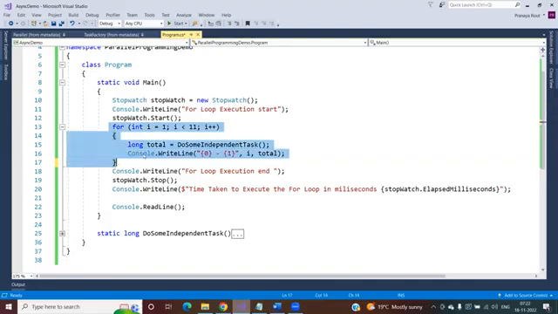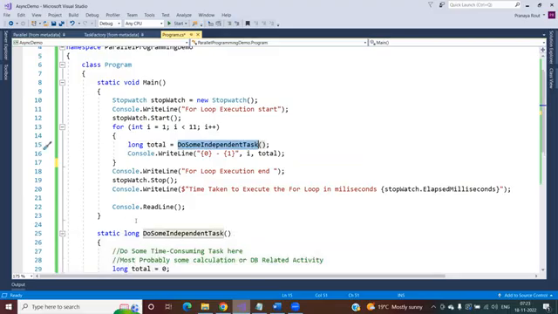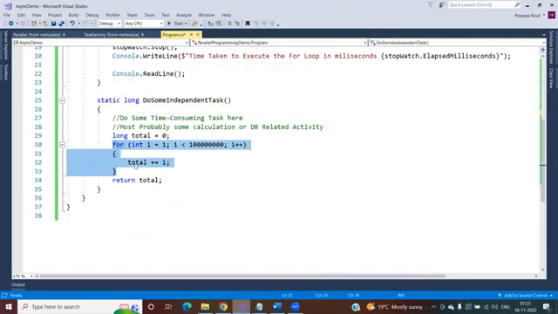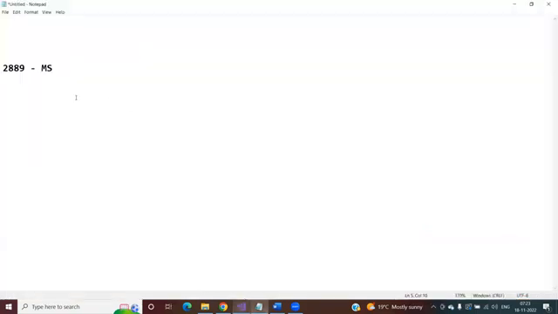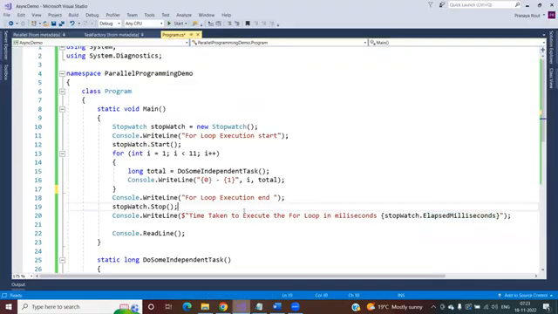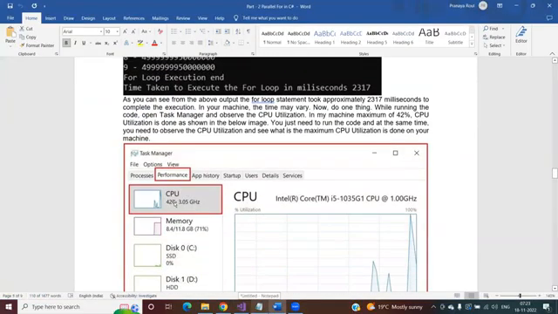So it is a simple foreach loop, and in this loop I'm just calling this independent task. This independent task, by using a loop, generates a bigger number and returns that number, and I'm just printing that number along with the counter value. Then I'm using the stopwatch start and stop to fetch how much time it took to complete this execution. And in this case, you can see it is taking 2889 milliseconds. Now, what is my requirement? Now, what am I going to do?